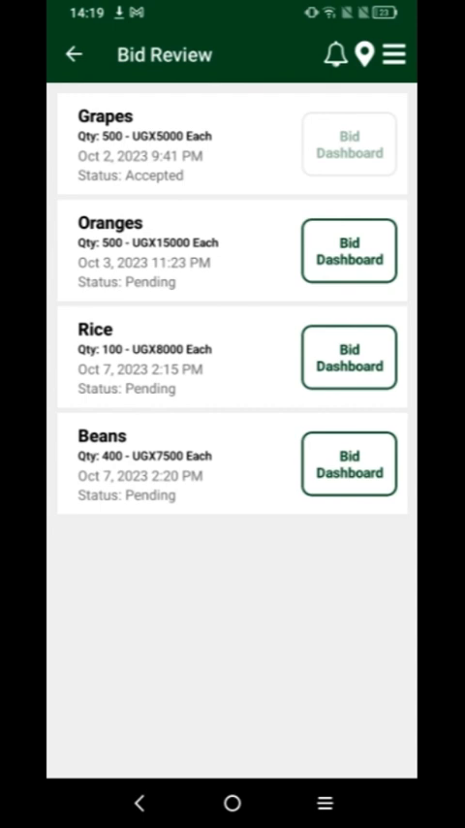If you are the successful bidder, you are provided the farmer's phone number and the date and time when the bid was closed. To see the actual bid screen for each produce, tap on the Bid Dashboard button. This will display your buyer bid dashboard for the selected produce item.